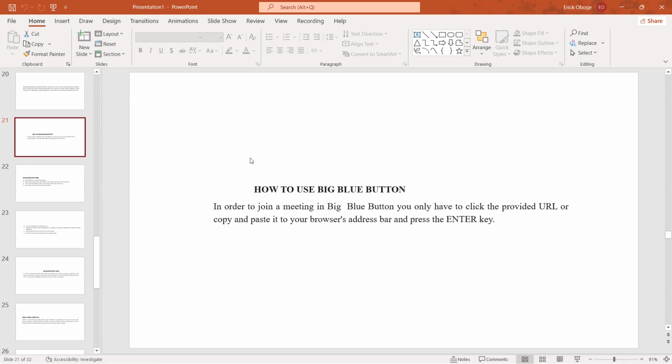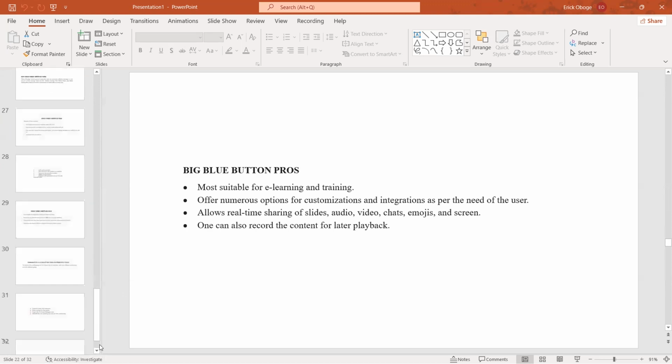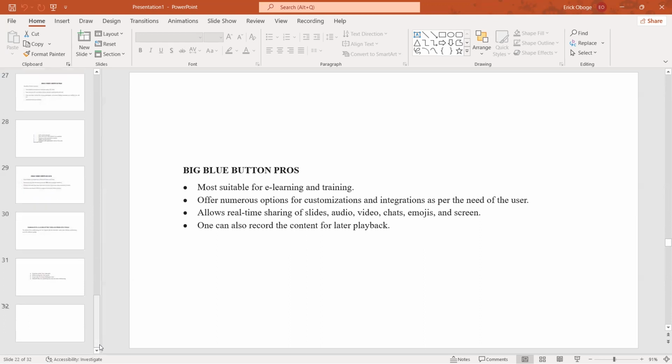Now, how does Big Blue Button work? In order to join a meeting in Big Blue Button, you only have to click the provided URL or copy and paste it to your browser address bar and press the enter key. Very, very simple.